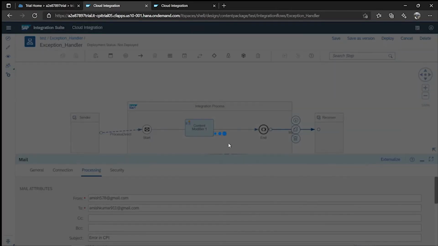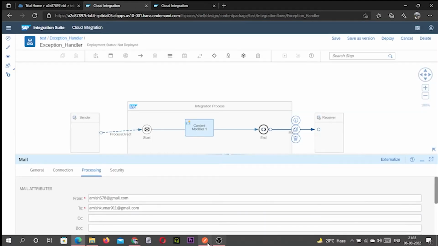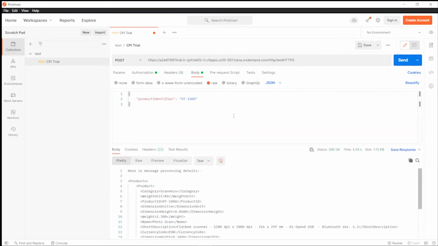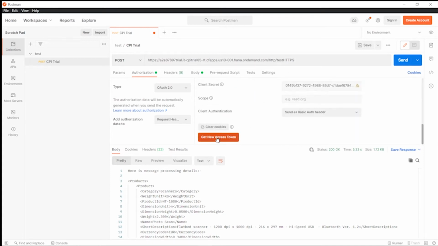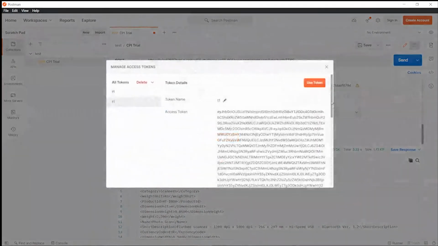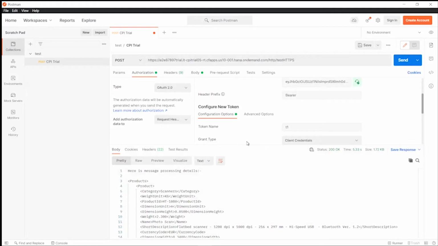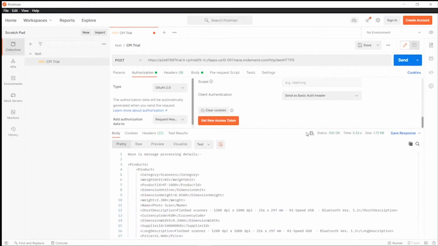And after that we will send something from Postman. Let's see. Before that, I'm going to make sure that my authorization is still working. So I will get a new access token so that I don't get any error. Yeah, proceed. I want to use this token. Yeah, access token added. I want to synchronize it. Yeah, sync. So these are some processes you can follow if you get any authorization error.